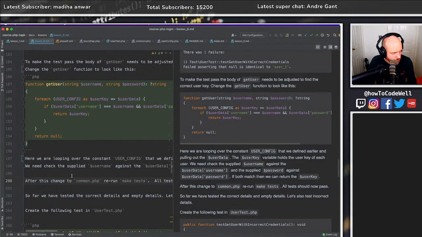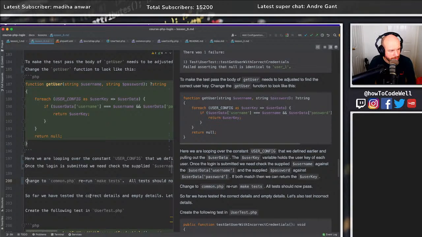Okay, where have I said we should do once the login form is submitted, then we need to check the supplied. Yeah, that makes a bit more sense. After this change, what am I doing after this? Right, change common.php. All right, sorry.